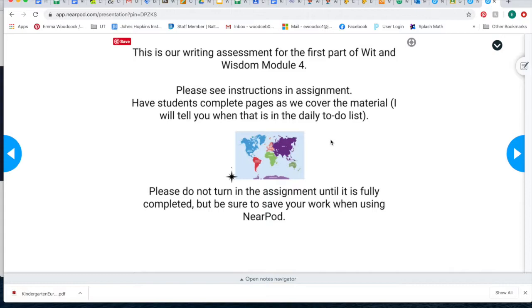You will complete the pages as we cover the material in class, so you don't have to do every page yet. Just do them as we cover the material, and I'll let you know when that is in our daily to-do list on Google Classroom Stream. Don't turn in the assignment until you're totally completed with it, but save your work when you're using Nearpod, okay?